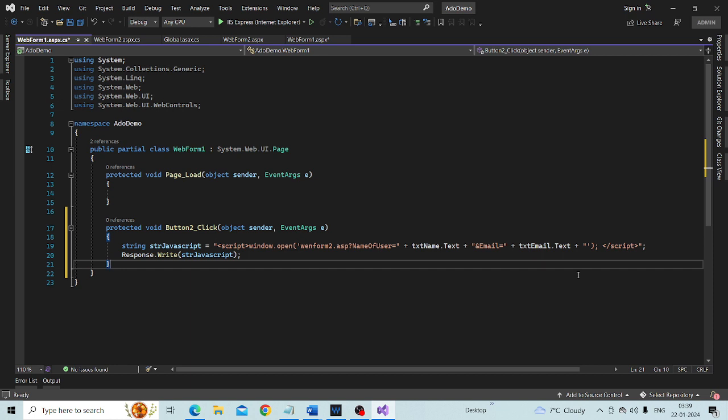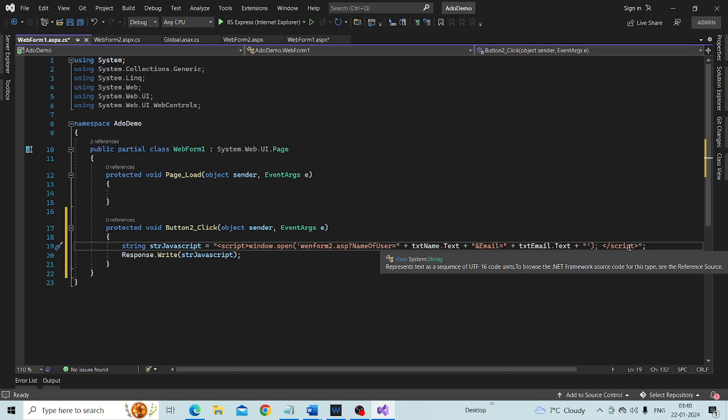And then what we want to do is close this single quote. We have closed this single quote here. Okay, and close the closing braces. This is the closing braces of this window.open method, and then finally close the script tag. This is the closing of the script tag.